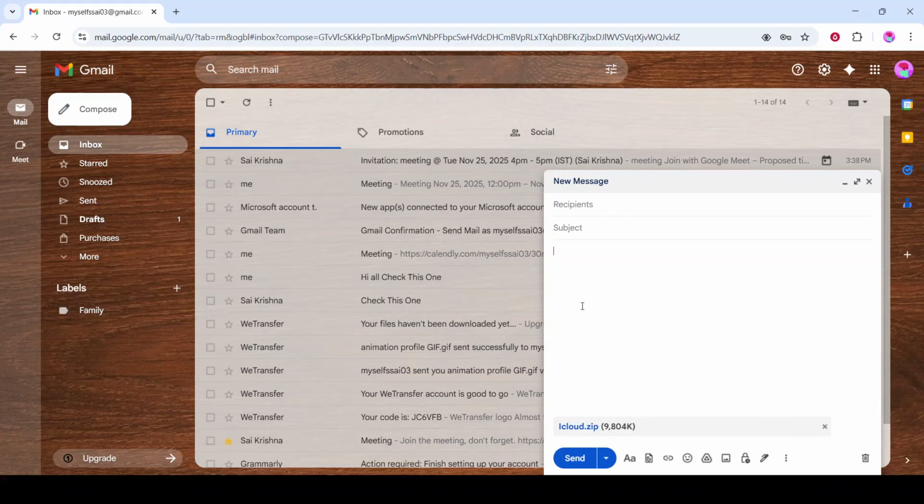If your file is very large, keep in mind that Gmail's standard attachment limit is 25 megabytes. If it's bigger, Gmail may automatically offer to send it via Google Drive instead. That's normal and helps ensure your recipient can download it without issues.